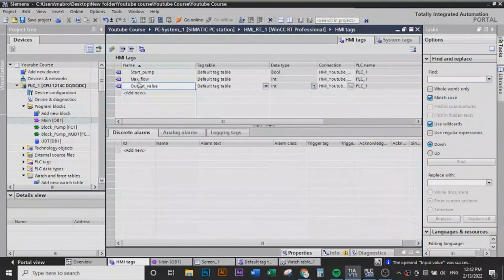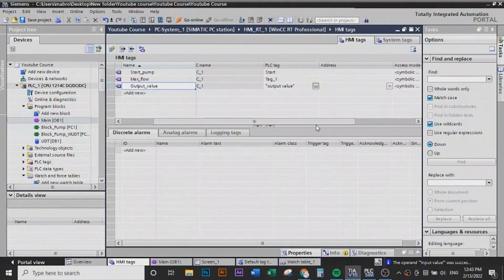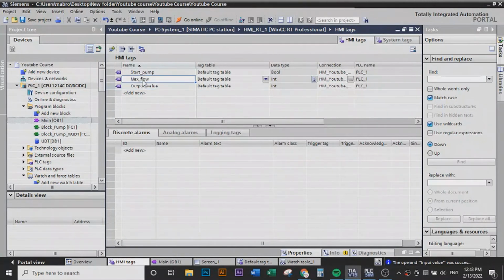I already have the tag, the value of the slider here, max flow. So in order to make this scaling effectively, I will go to the max flow, and then I will go to properties here.